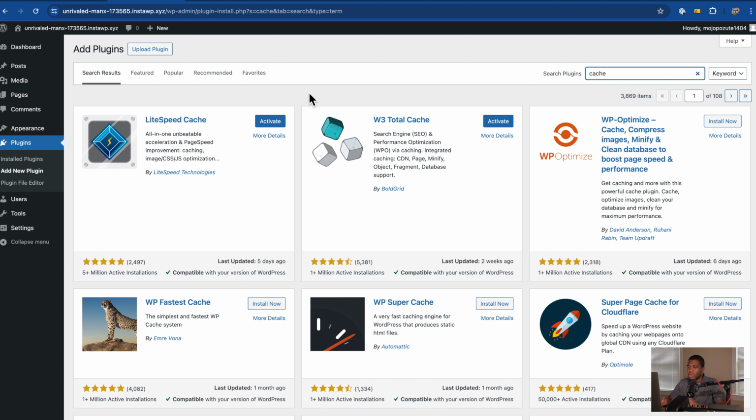All right. So as I just mentioned, for caching, we have LiteSpeed Cache, W3 Total Cache, WP Optimize Cache, WP Fastest Cache, WP Super Cache. There's so many caching plugins out there.